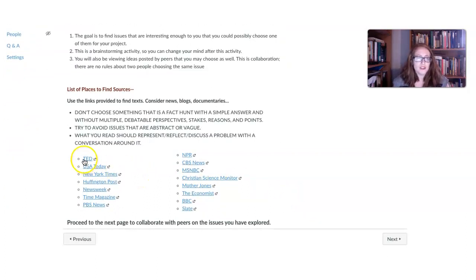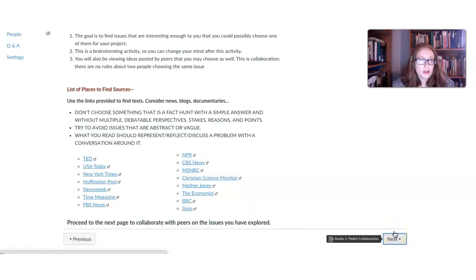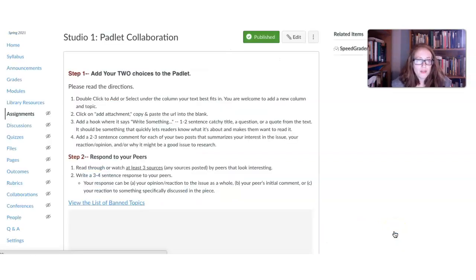Here are some places to get started that people tend to really like. Got kind of a spectrum of stuff here. TED Talks is always everyone's favorite because everyone loves TED Talks, but you can go to these places to look for some things. And then you are going to go to a collaborative Padlet.